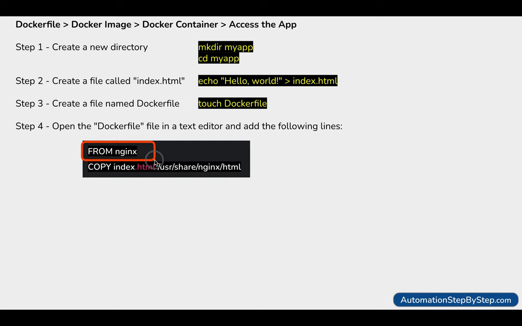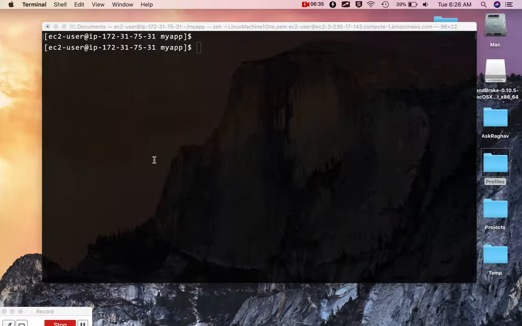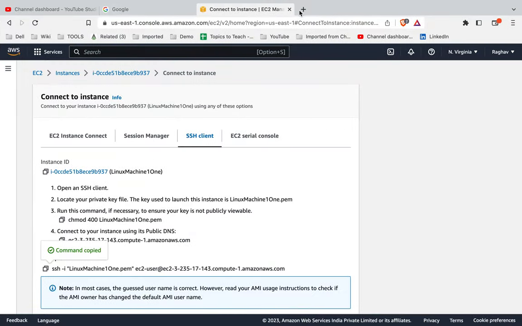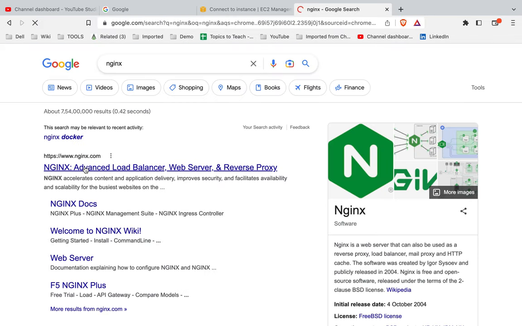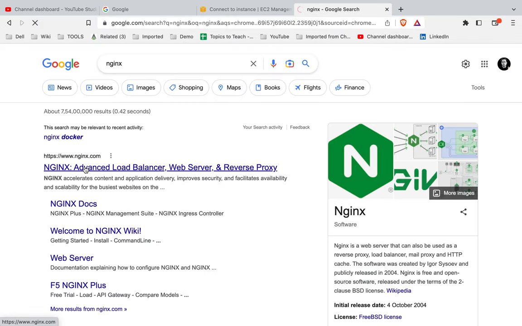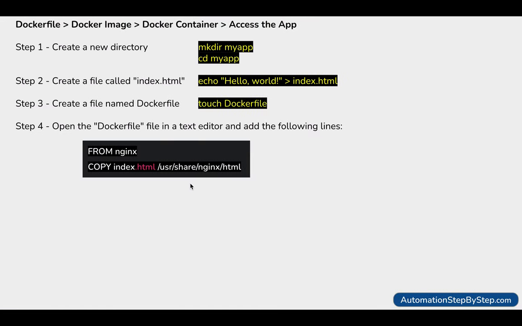Now nginx is an open source web server that you can use in any of your projects. If you want, you can check more about nginx. If you just search for nginx, you can go to its official website and see this is an open source web server. And here what we are going to do is use the nginx image as the base image, and then inside nginx we are going to copy our HTML file, that is index.html.